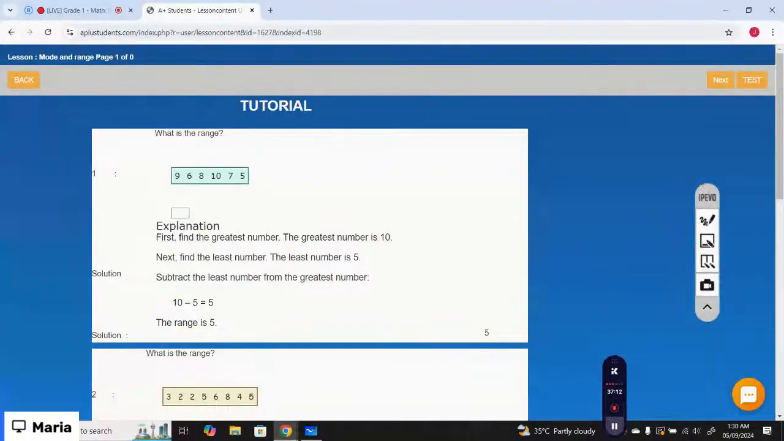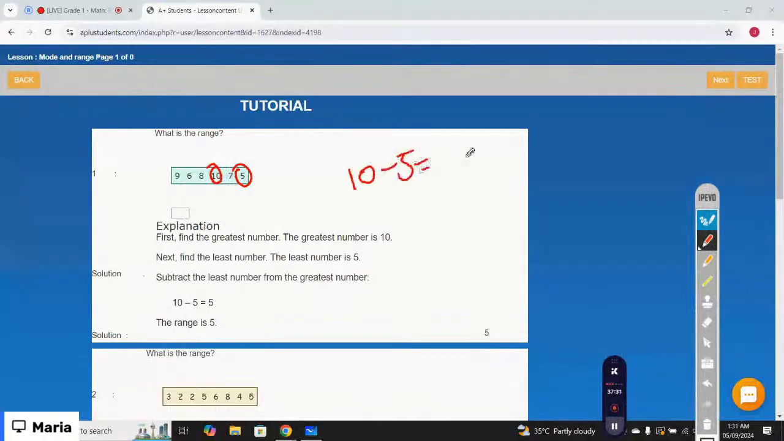So whenever we have to find the range, how do we find it? We have to find the smallest number in the given data and the largest number in the given data. So the smallest number in the given data is 5, right? And the largest number in the given data is 10, right? So you just have to subtract them to calculate the range. That is 10 take away 5 is 5. 5 is the range of the given data, right? So the range of the given data is 5.